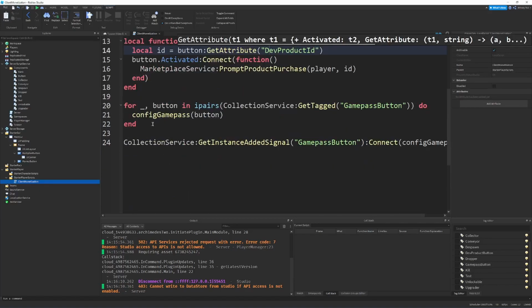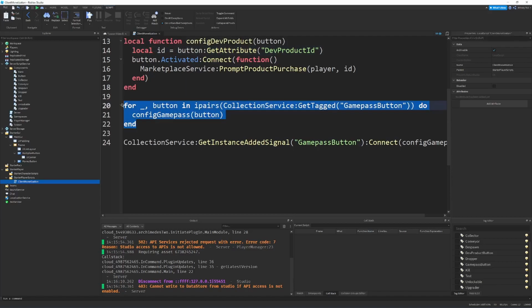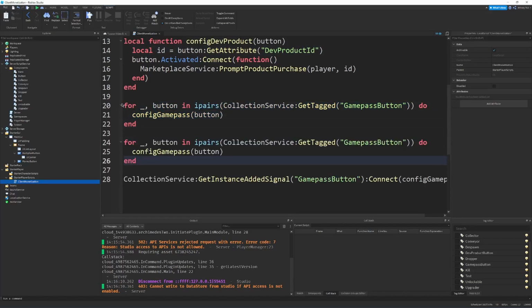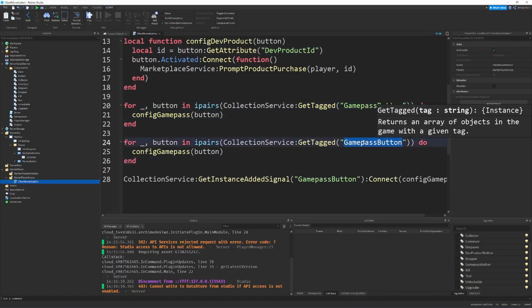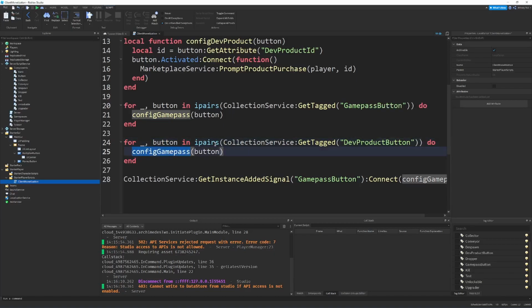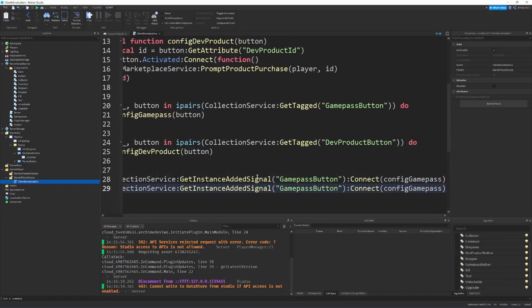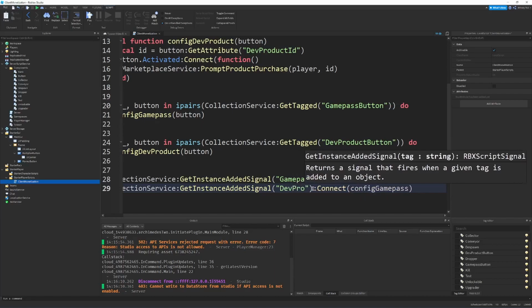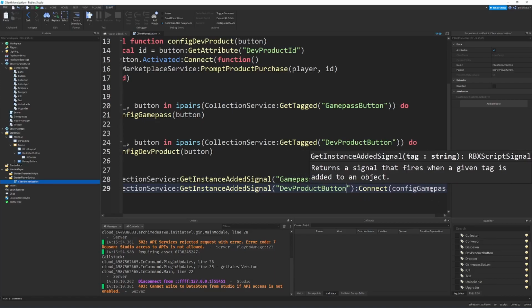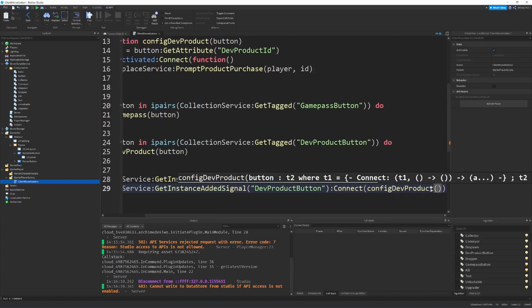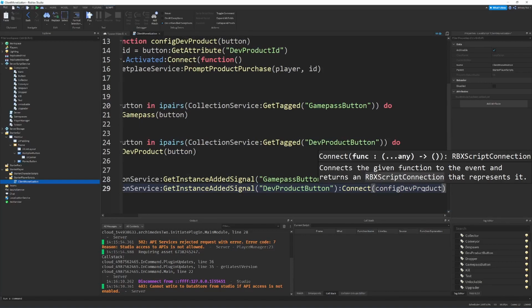So, again, I can just copy this block right here, paste it down here, but instead of going through all the game pass buttons, we can go through the dev product button. And then we need to, instead of configuring the game pass, config dev product. We can copy the instance added signal as well, change game pass button to dev product button, change config game pass to config dev product, making sure there's no parentheses to call the function at the end.